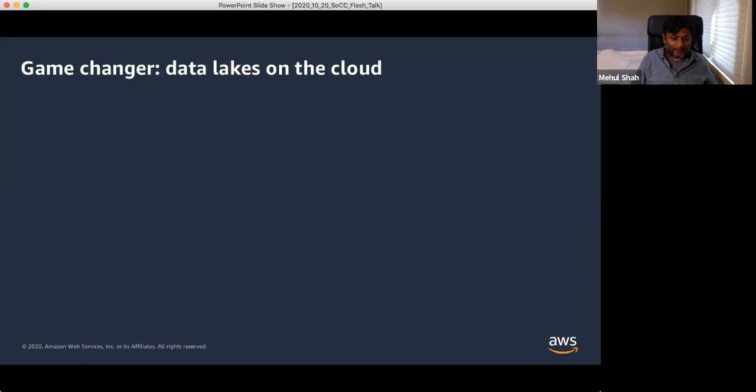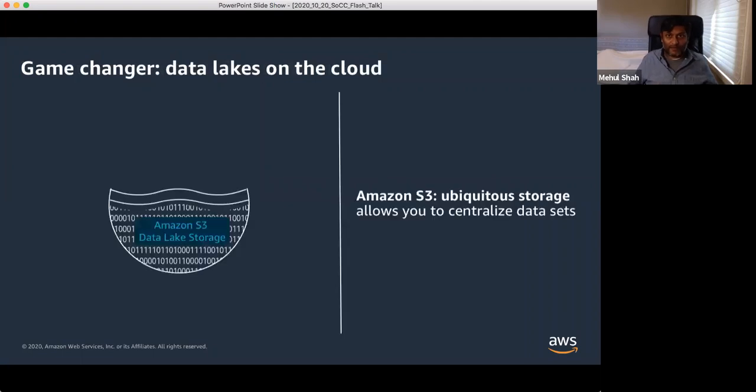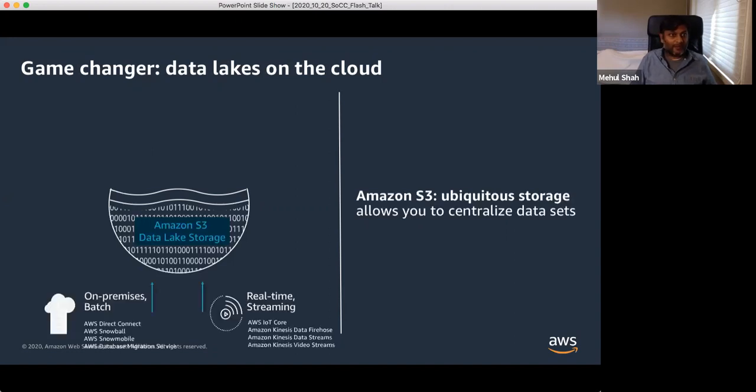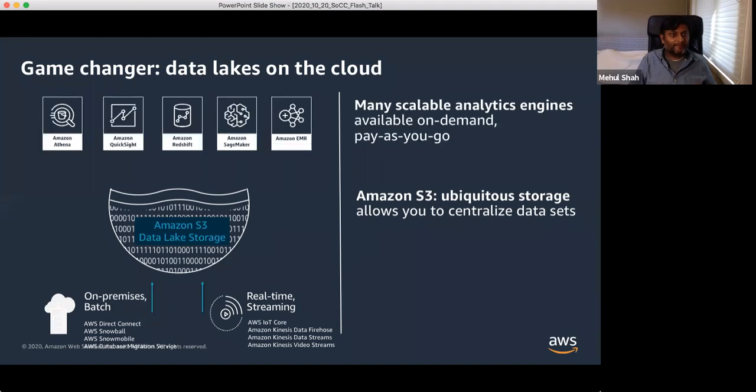And the way it's different from a data warehouse is they're no longer storing it into a database system. They're storing all this data into a large object store. In our case, it's Amazon S3. We see our customers taking on-premises data, real-time streaming data, and just pouring it into S3 because it's ubiquitous, it is extremely cheap, and highly durable or reliable with 11 nines of durability.